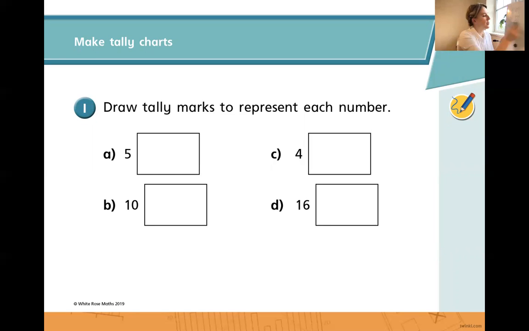So for this question here, look, for A, can you see it wants you to draw the tally marks to represent this number. So for number 5, your tally would look like that, okay? And then for B, so for 10, your tally marks should look like 2 gates, shouldn't it? 5, 10. Okay, so you have a go at those.